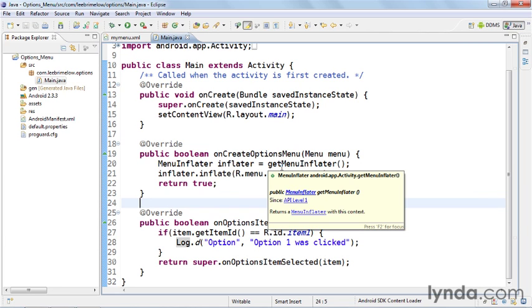So that's the basics of creating an options menu again, and you can create any number of items. In fact, you can nest items in one another to really make use of the limited space that you have on a mobile device.